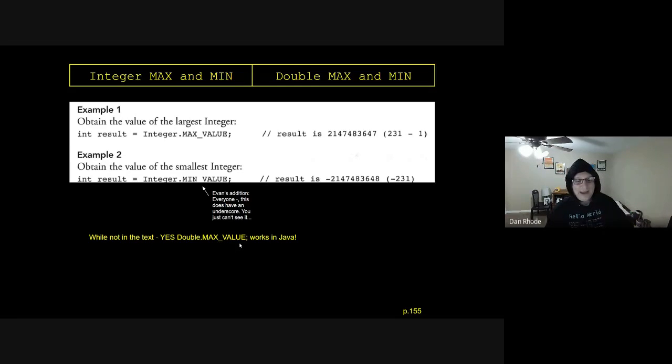Not in the text, the Double max and the Double min also work the exact same way.